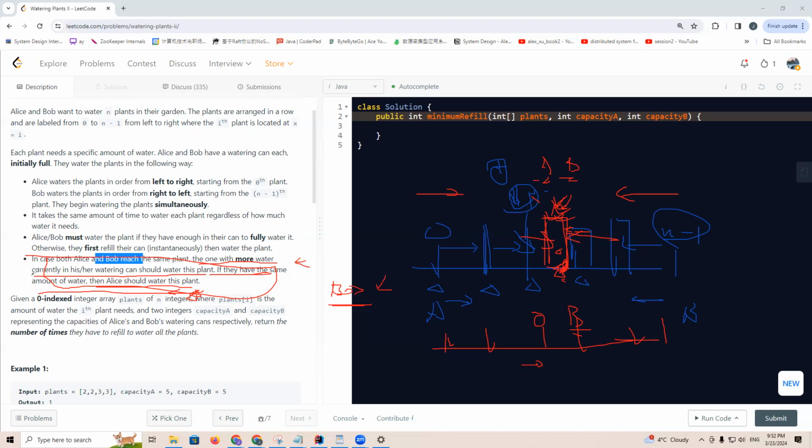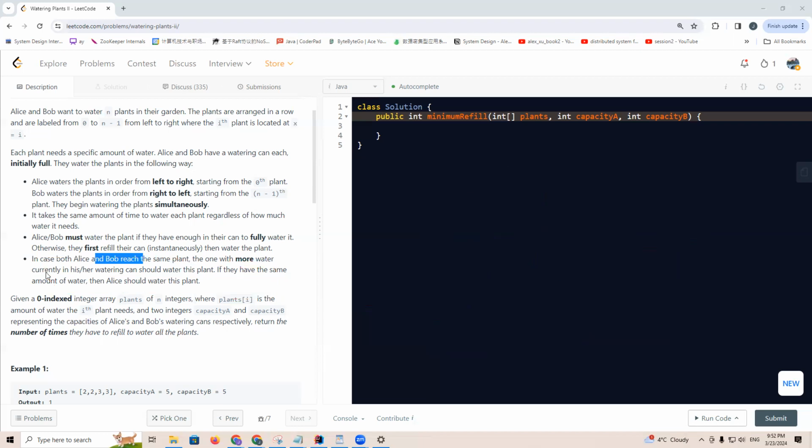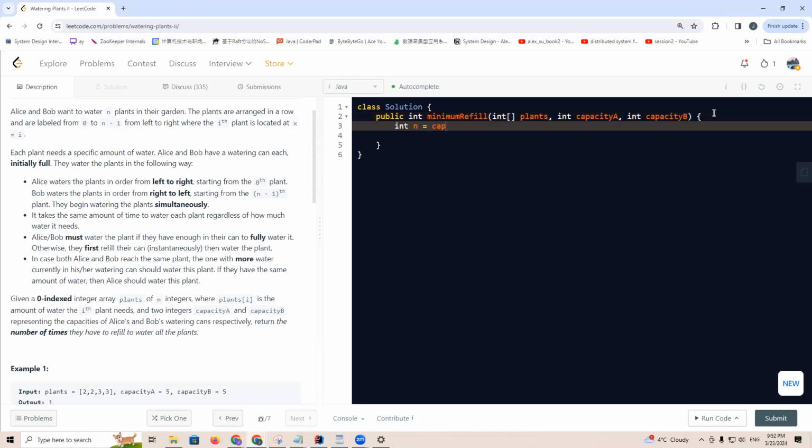So let's use 2 pointers to write this question, right? So let's have int A equals capacity A, plus plants.length, and we'll have 2 pointers. One is left pointer equals 0, and right pointer equals Bob's position, right?